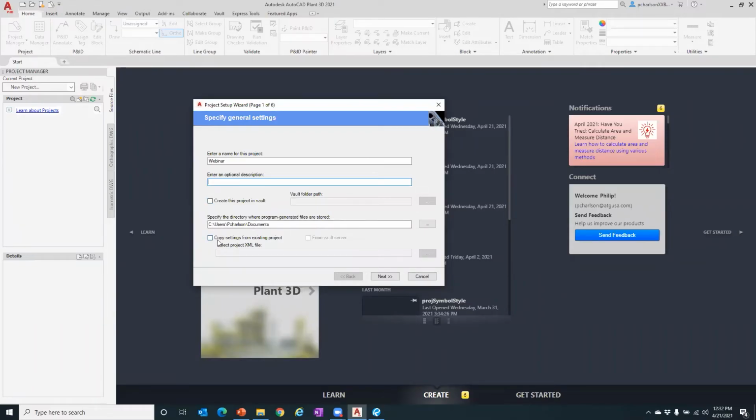The other important thing here is copying settings from an existing project. So if you have a lot of your company standards, company settings set up in that drawing that I mentioned earlier from a project, you typically want to check that box and you want to locate the project XML file that contains that information. So that way it will bring all of that data, will actually copy that DWG that has all of your settings into your current project. So this is a very important step to take, and it is the first page that you get to there.